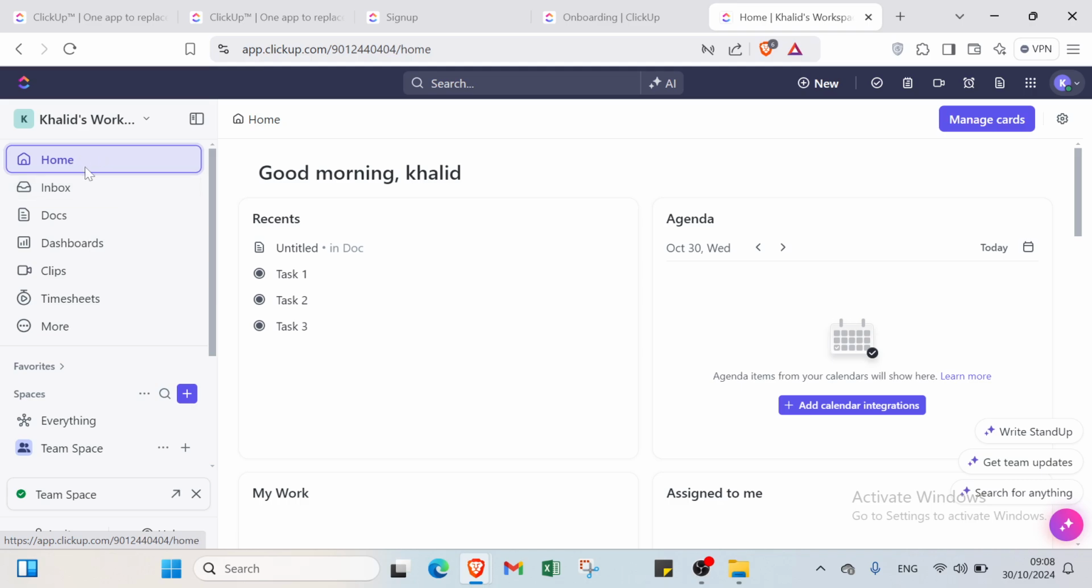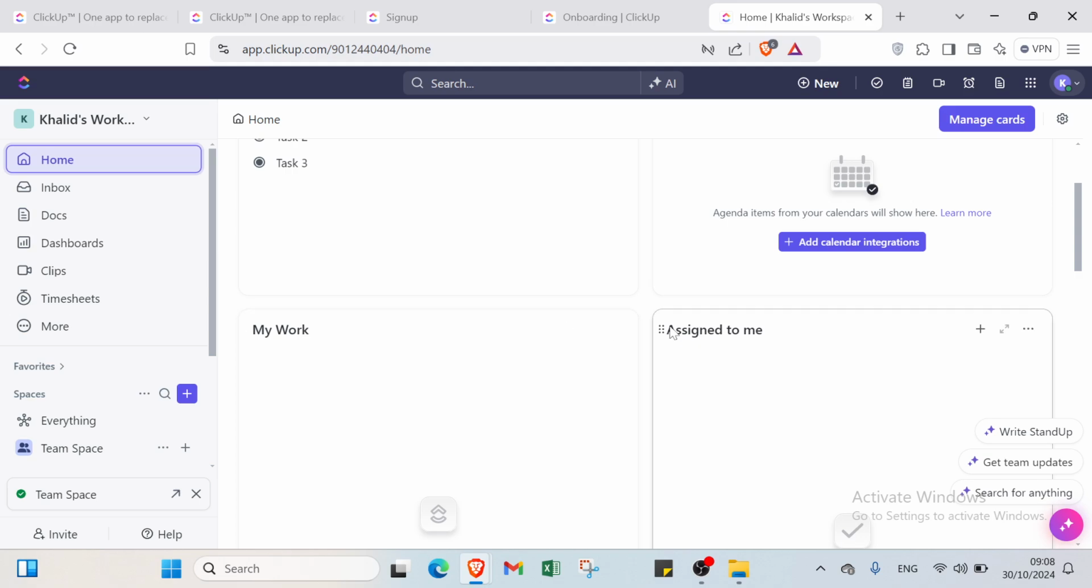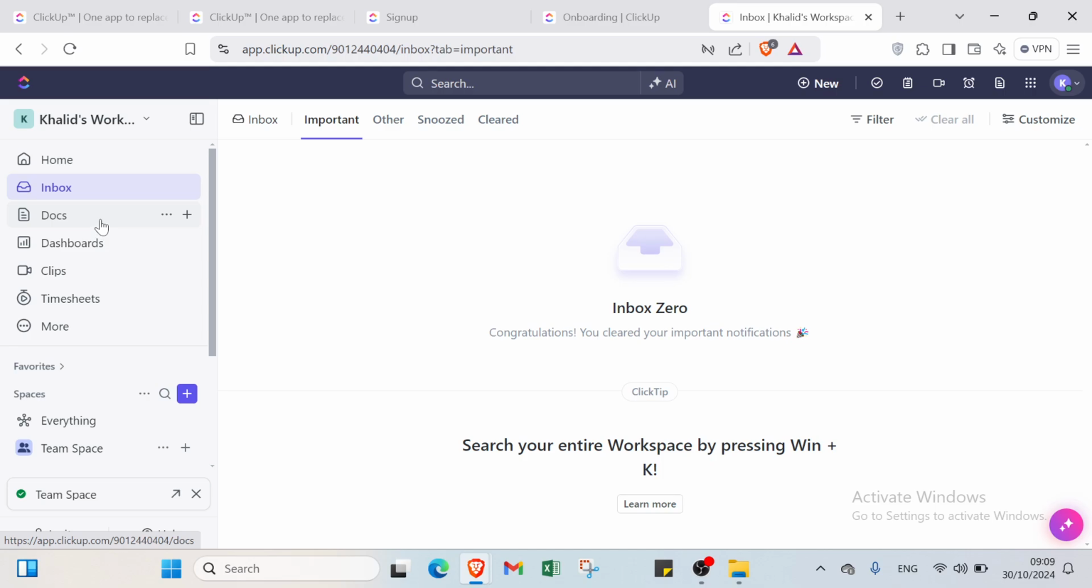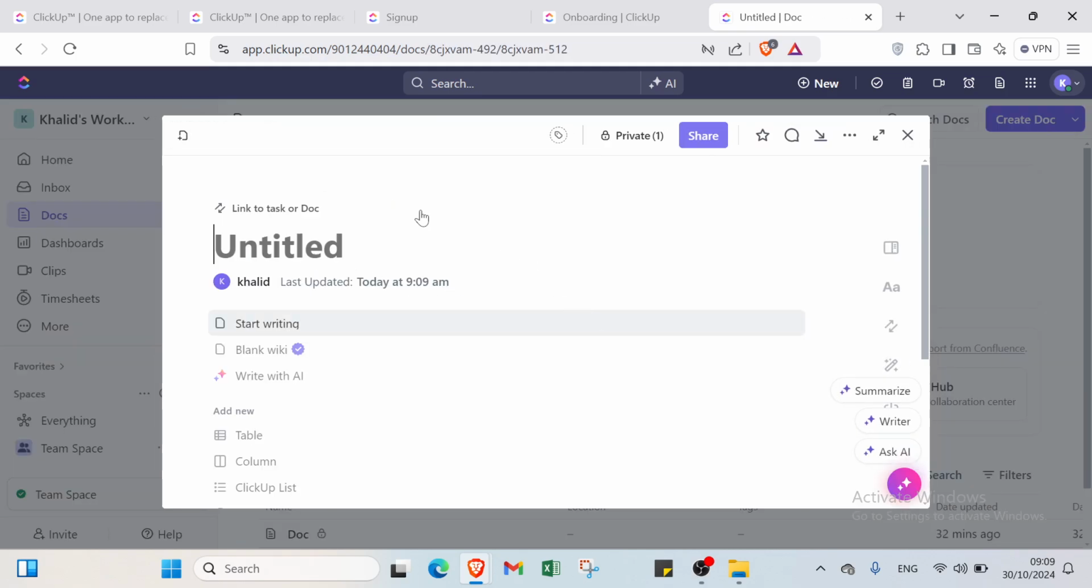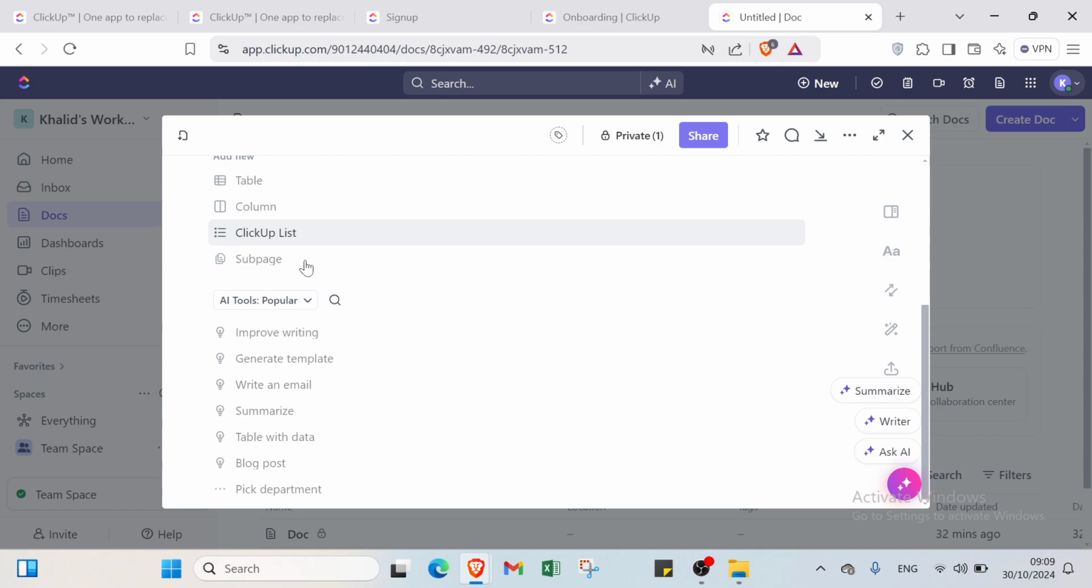So firstly, we have here the home page. We have here, for example, recent agenda, my work, and assigned to me. Then we have here inbox. We have also documents, and here, if you want to add documents, you have just to click over create documents, and you have just to select here the title, and you have just to use here start writing, block wiki. We have write with AI, table, column, ClickUp list. We have various things. We have here AI tools like improve writing, generate template, write an email, summarize, table with data, blog post as well.